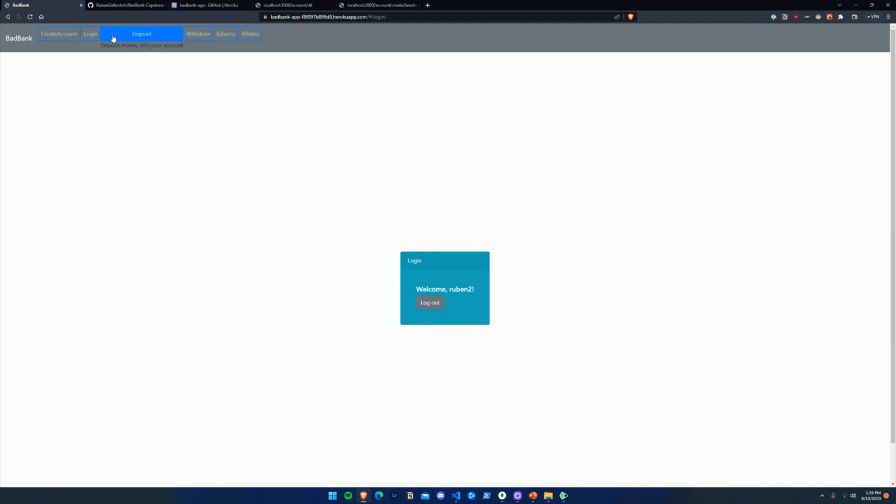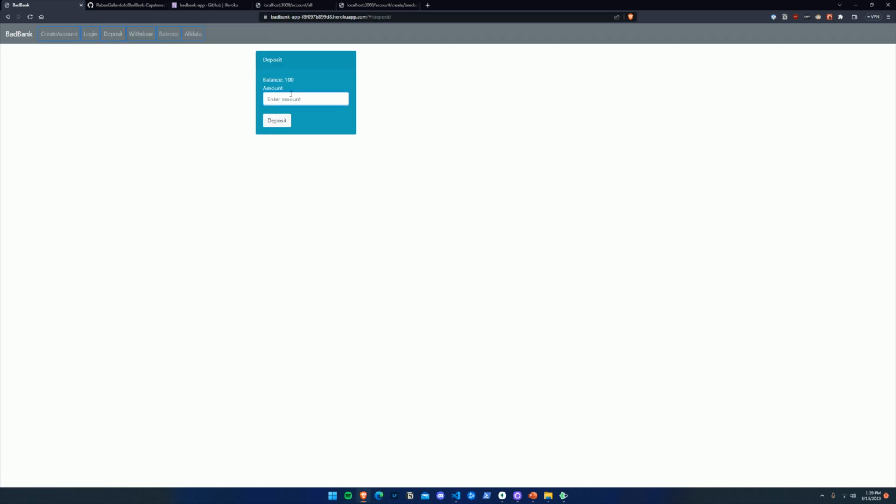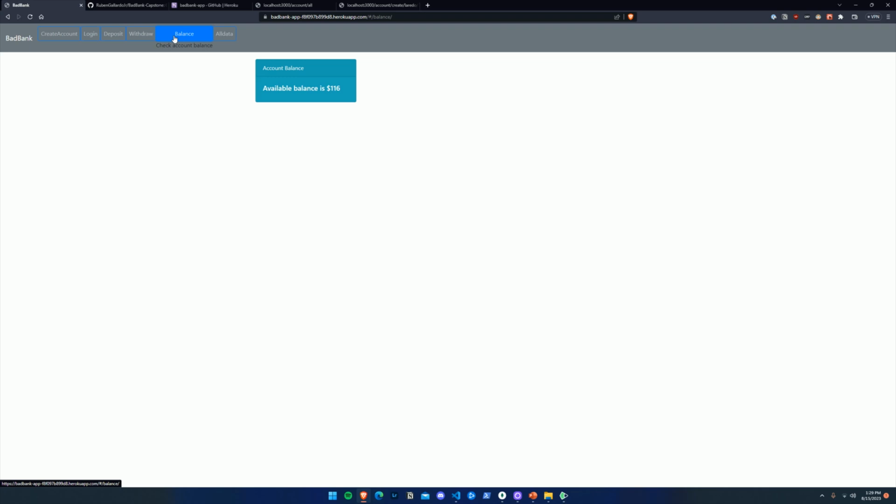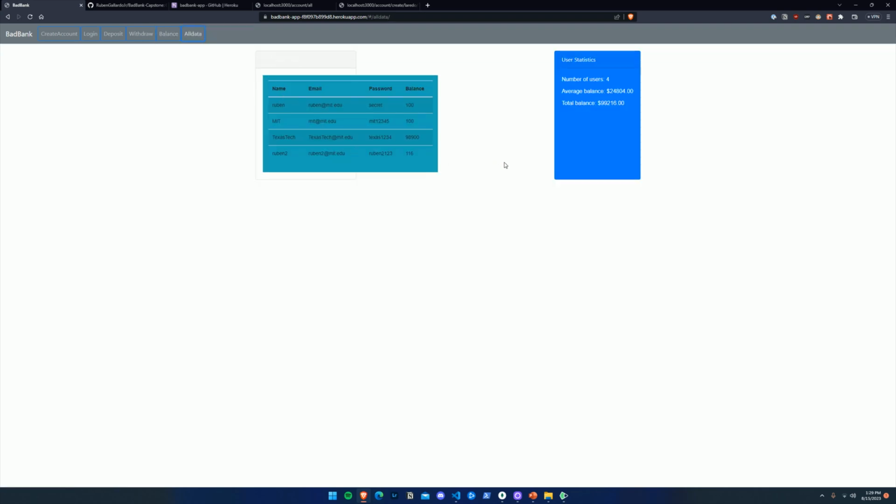Welcome, Ruben2. Thank you. Let's deposit about another $30 to the Ruben2. And I also added a safety net, in case you wanted to withdraw more than you can, it would not allow you, thankfully. Let's just withdraw $14. And all of this continues communicating throughout the components and into our all data component as noted earlier. We can see all the numbers updated.